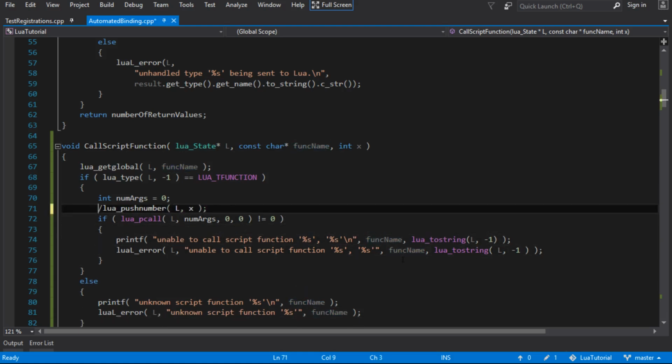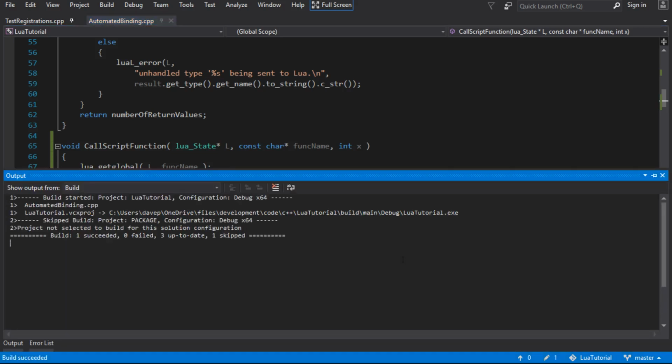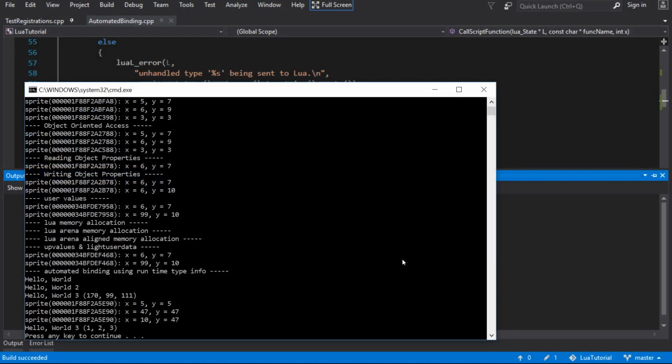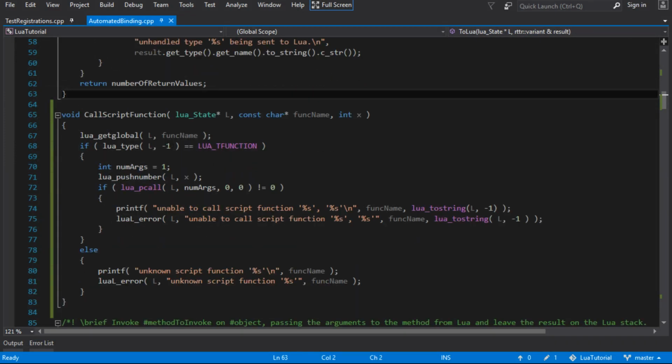So let's push our number on. 1 argument. Push the argument onto the stack. And then we call the native function. Hopefully, that's the way Lua wants that call to work. So there we go. Hello world 1, 2, 3. So 1, 2 were just in Lua and the 3 was passed in as an argument. So this isn't too much different to what we did before in a previous video.